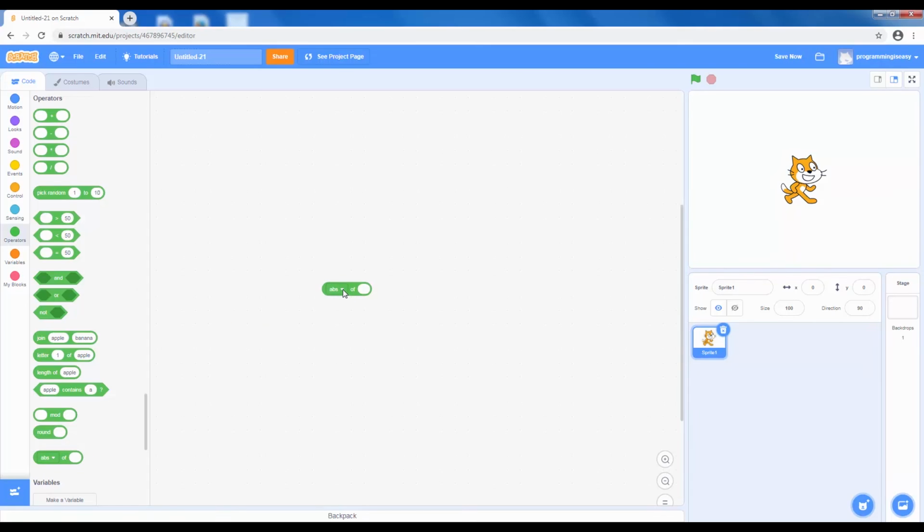Okay, and this one, there are a lot of mathematical operations that you can perform. You can find absolute value, floor, ceiling, square root, sine, cos, tan, and many more. All right, so this was an overview of the blocks in the operators block.